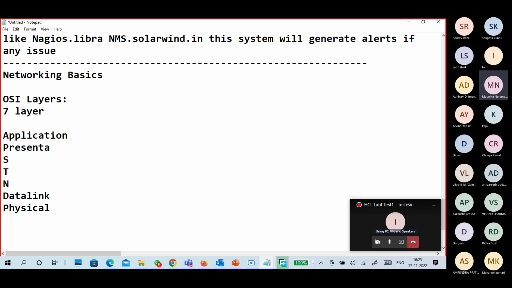Presentation layer, session layer. Someone told transport also, and network layer. Okay. Each has different responsibilities. Network layer is layer 3, example router.